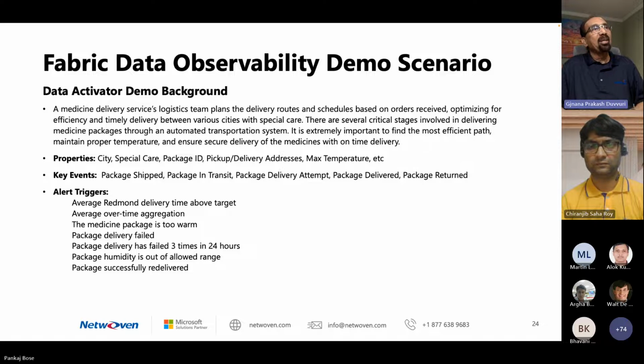We have a medicine delivery logistics company. They send a lot of medicines, some requiring special care, to different cities. It's a supply chain like that. In this demo we talk about properties: city, special care, and package IDs, and key events: package shipped, package in transit, package delivery attempt, package delivered, package returned, and all triggers. We can create a lot of triggers here. Examples are average over-time aggregation, and the medicine package being too warm.